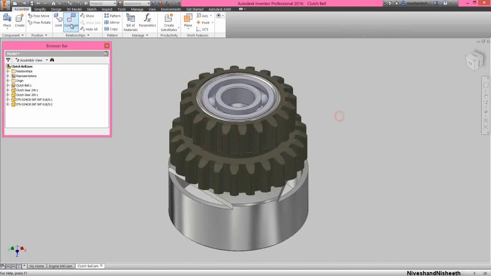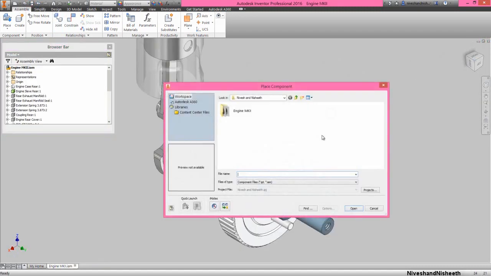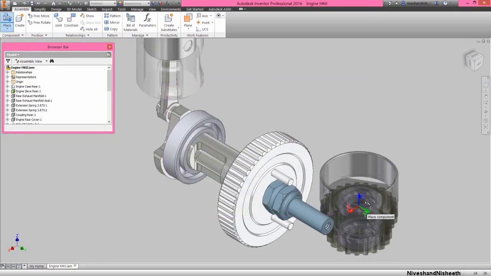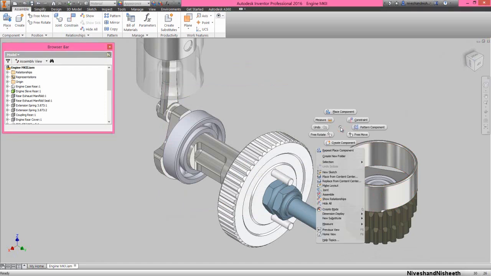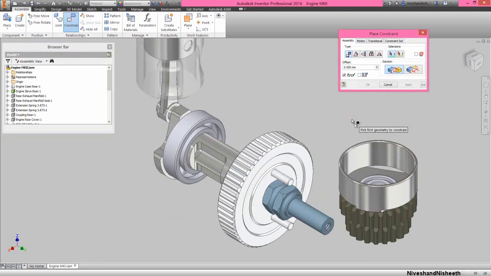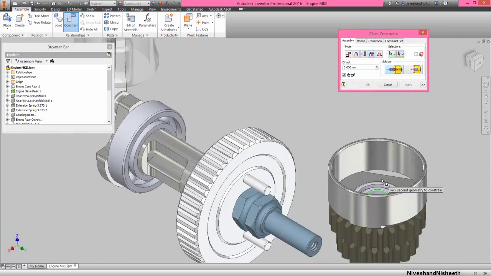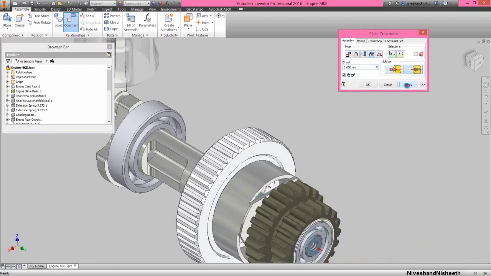Now this assembly has been completed. Save and close the assembly. Okay, now we will place the clutch bell assembly in my engine MKII assembly. Apply the insert mate between the hole of bearing and this circular edge of clutch nut. Okay, alright.